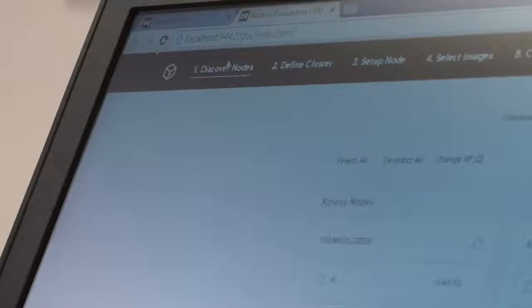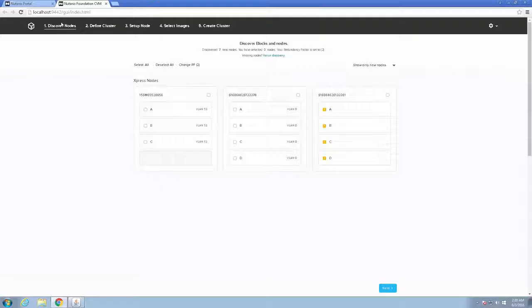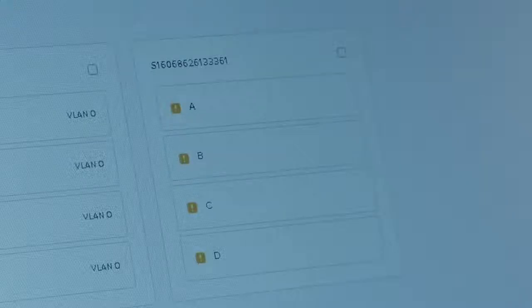So here we are in Foundation. In the Discovered Nodes screen, which is where we are here, select the nodes you installed, and then click the Next button at the bottom right. If the only nodes on the subnet are the ones in the new SX series block, those are the only nodes that appear on this screen. All available blocks and nodes are displayed. An exclamation mark icon is displayed for unavailable nodes. Those are nodes that are already in a cluster.